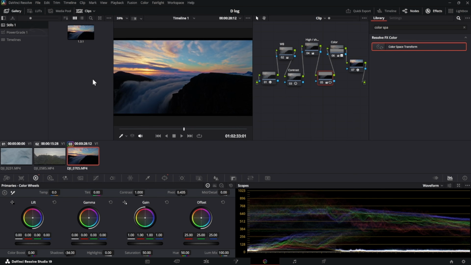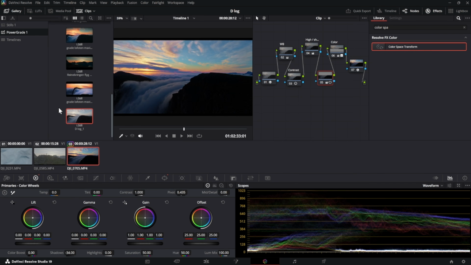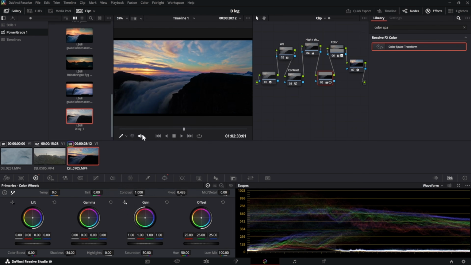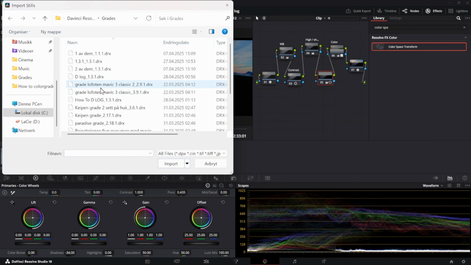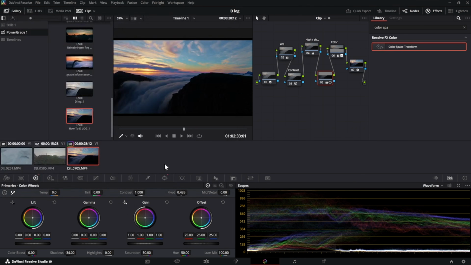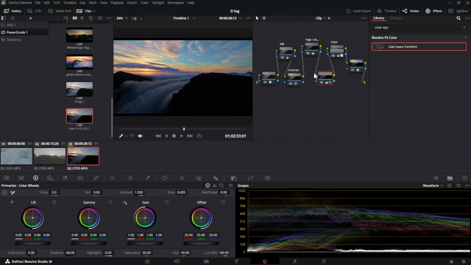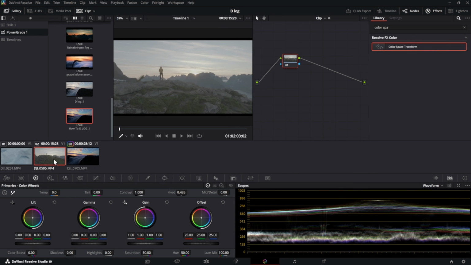Now head over to the power grades on the left, and as you can see I already have a bunch of grades I have been working on. Now to bring yours in, just right click, choose import, find your file and load it in. So now if we delete everything we've been working on, we can simply drag the saved grade over and drop it.